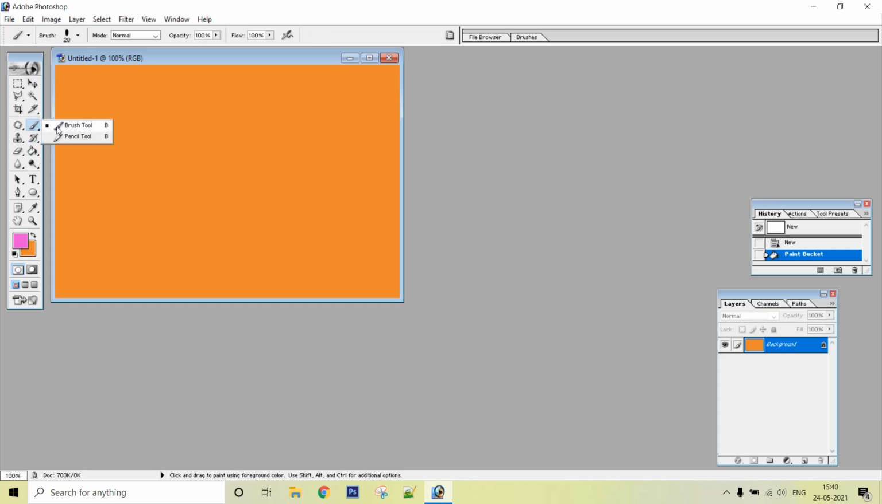When I click this, I get a brush tool and a pencil tool. As you know, the brush tool is mostly used for painting, and the pencil is usually used for sketching. When you use a brush tool, you can get the effects of a painting. When you use the pencil tool, you can create an effect of a pencil sketching or pencil drawing, which is harder than the brush tool.